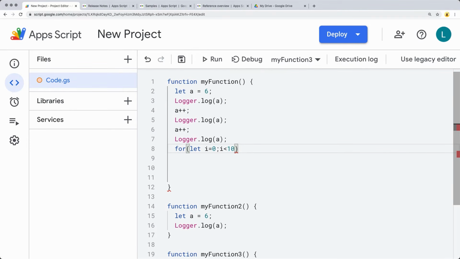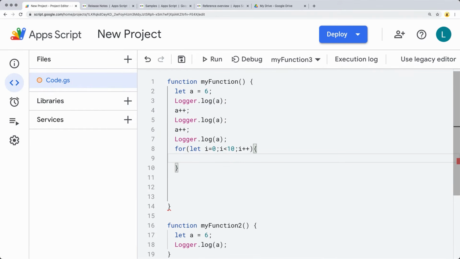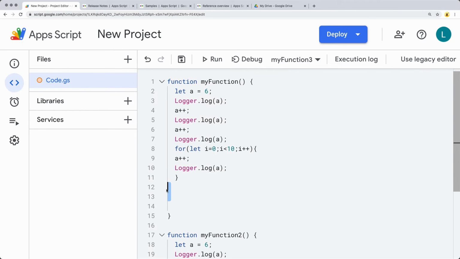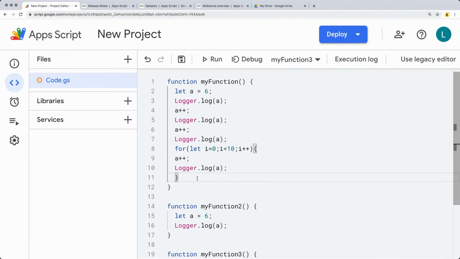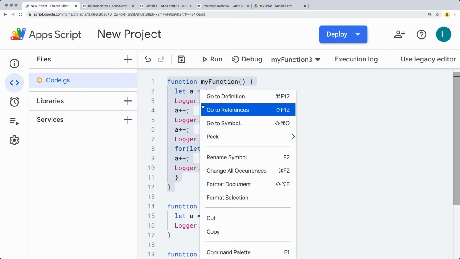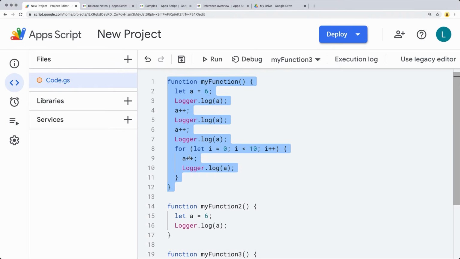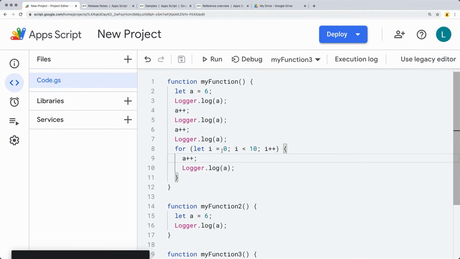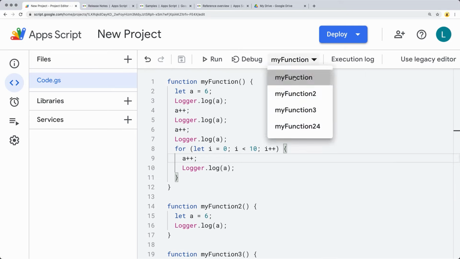So while I is less than 10, increment I by 1, and then within the for loop, we'll continue to update and add to A, and then we'll output that in the logger. Let's clean this code up as well. Because this is indented within the for loop, let's make a selection and format the selection. And notice that it does indent it to the next level. Save, and we're ready to run my function.